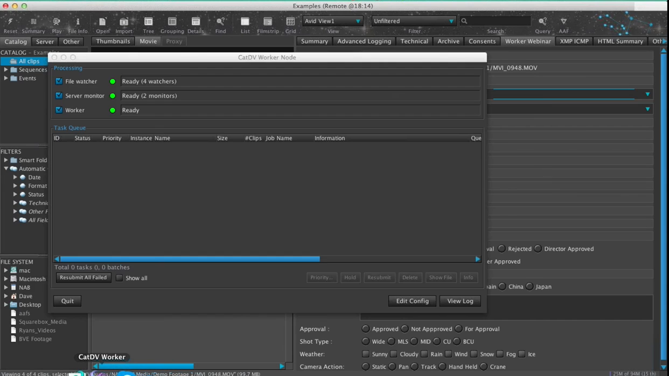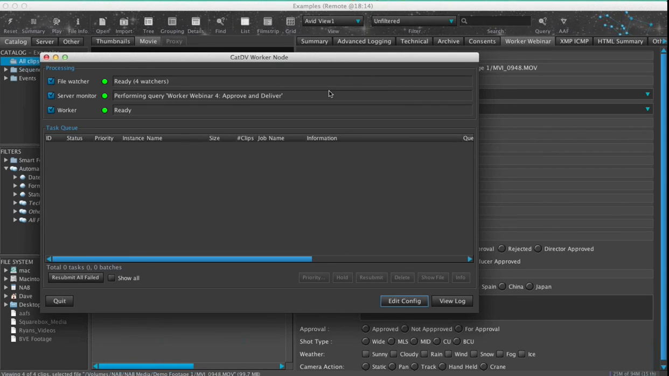So we'll just go back to the worker and you'll be able to see it'll pick up the worker action. There it is, it's picked it up. So it's going to take a while just to convert that. So it's basically burning that proxy file with the proxy name at the bottom of the file.